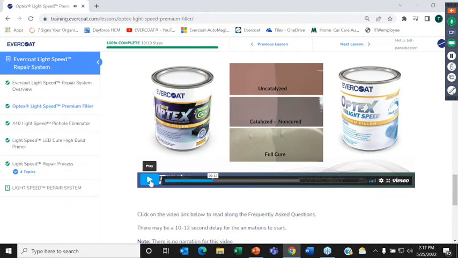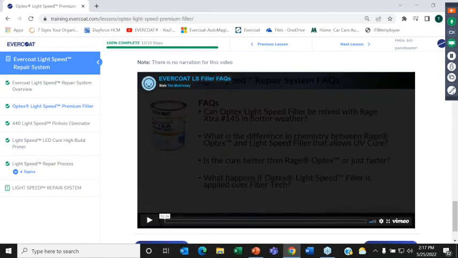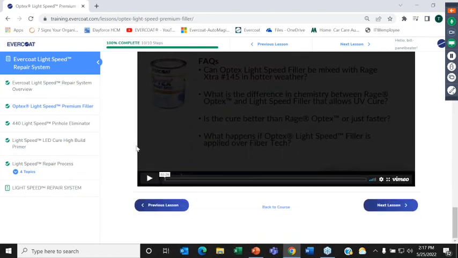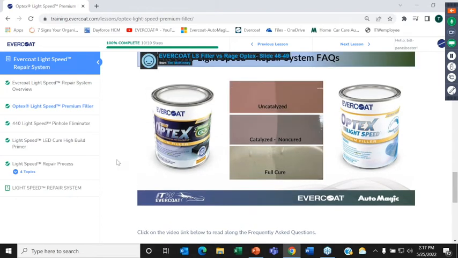So if the audio wasn't playing for that, it may be because it's being played through my system and not through yours. If it did and you were able to hear that, then that's great. But when you log into it, you'll be able to see all of these particular videos. And I've put a lot of information and a lot of time into this to try to get the most impact and the most amount of information available for all of the end users.